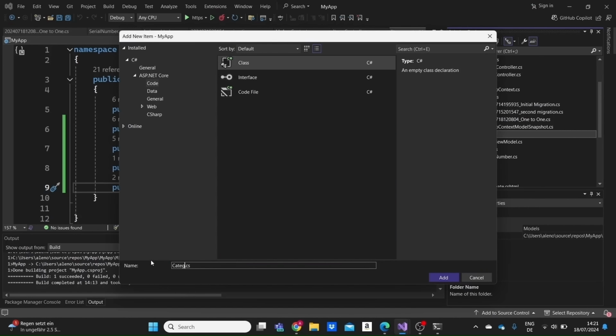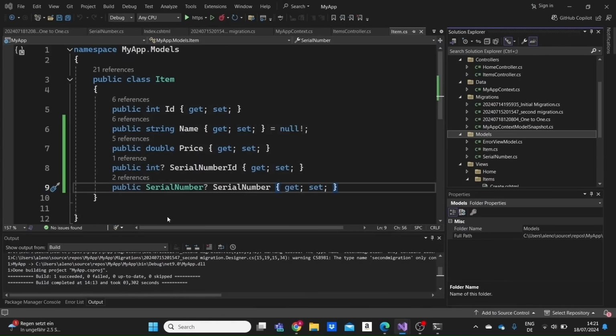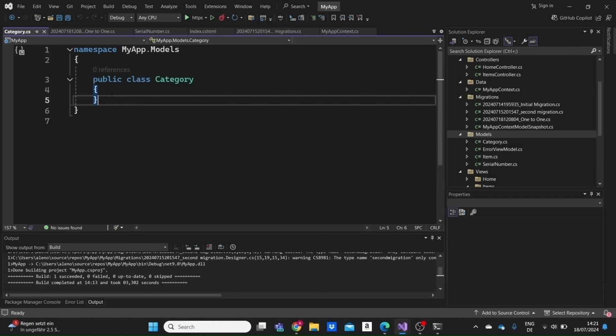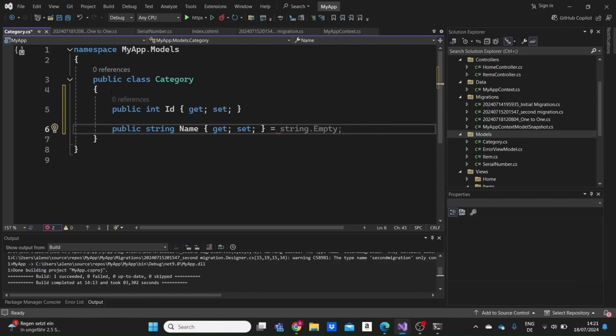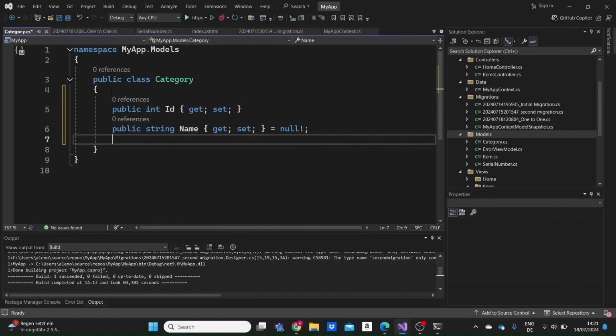Let's name it category. And I will give it normally an int ID property, and a name for the name of the category. And I'll initialize it so that we skip the warning that the compiler gives us, giving it an initial value and telling the compiler we'll set a value to this name later.